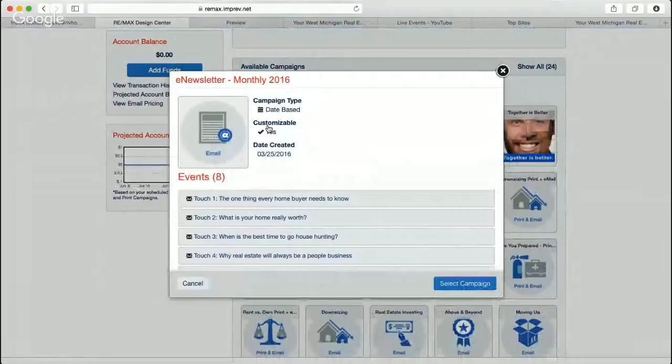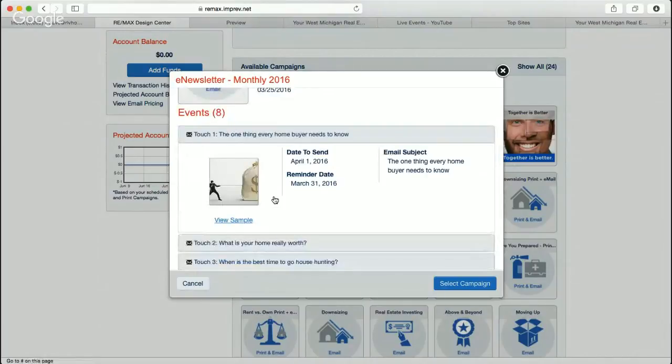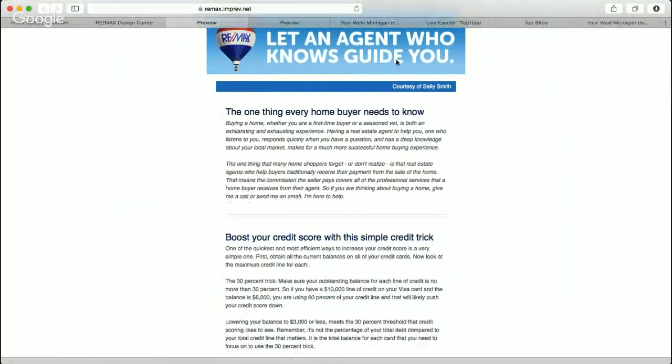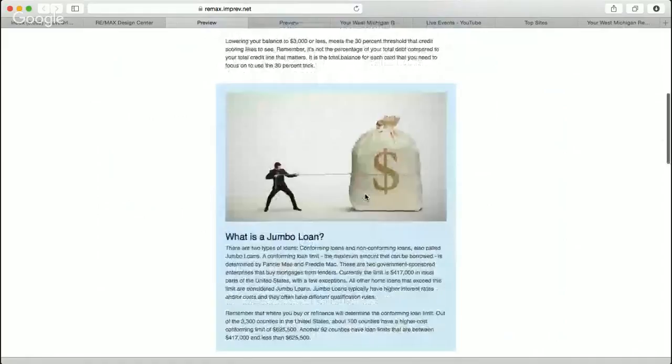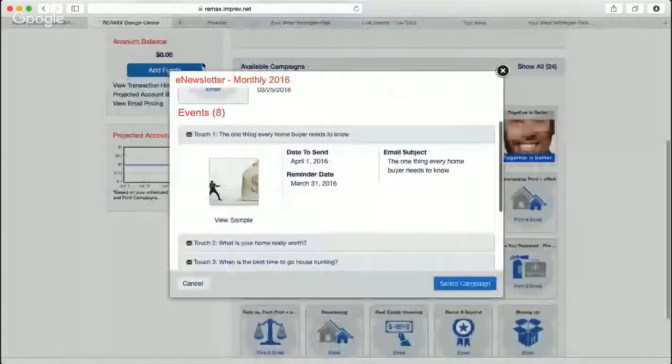This brings up an 8-touch newsletter campaign, and this gives you a little bit of information about each time what's going to go out to your contact that you set up this to go to. You can go ahead and take a view of the sample, get a good idea of what type of information will be in the newsletter. You can see RE/MAX branded, courtesy of the agent's name and the type of information that's provided, and then contact information at the bottom. So let's go ahead and close that.